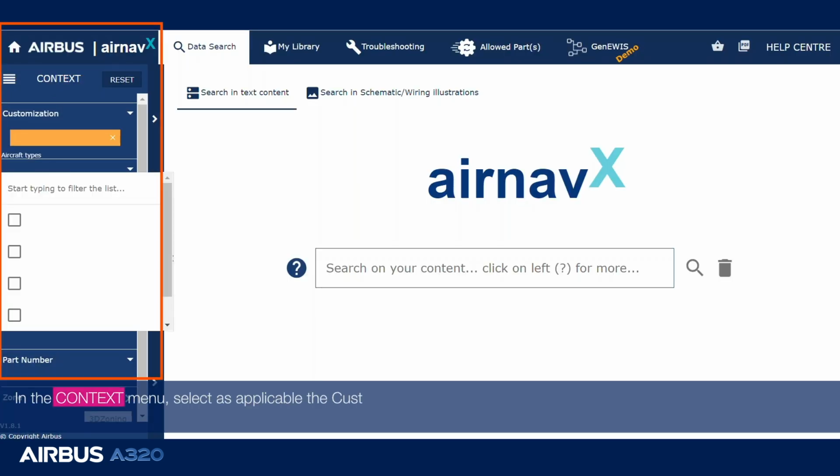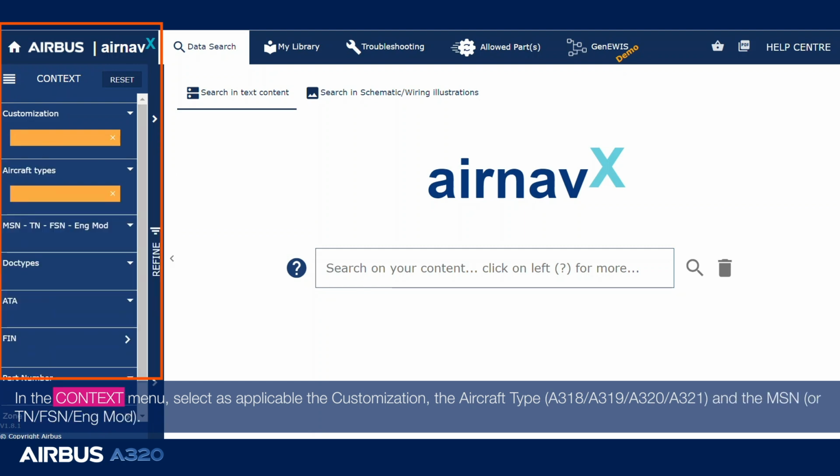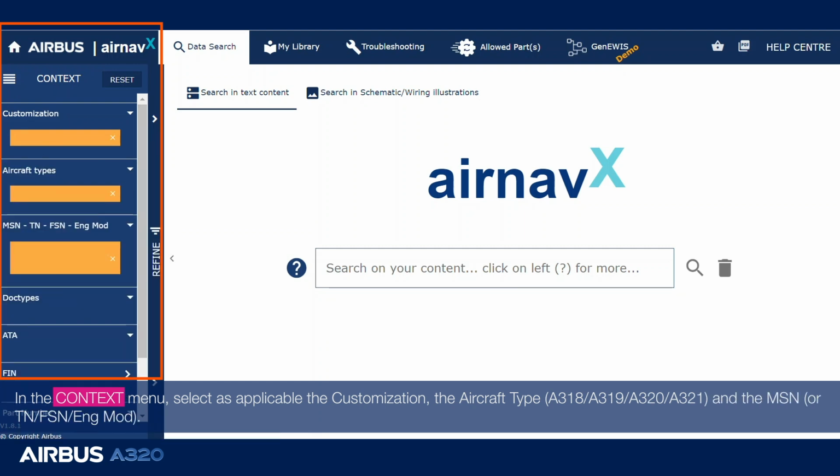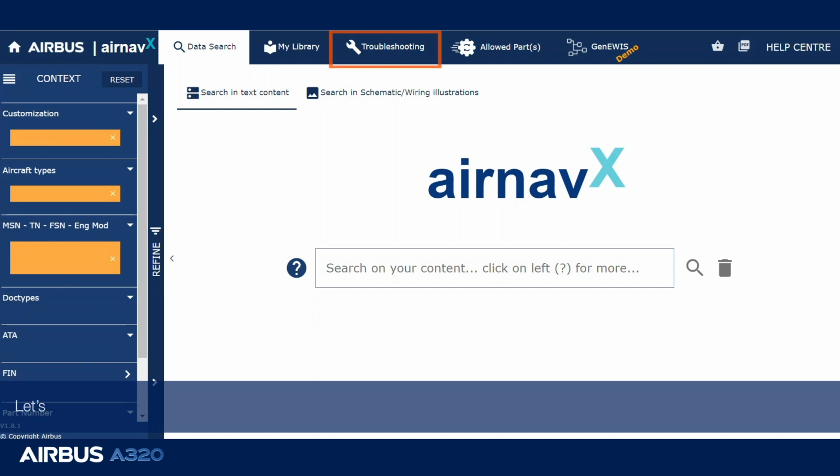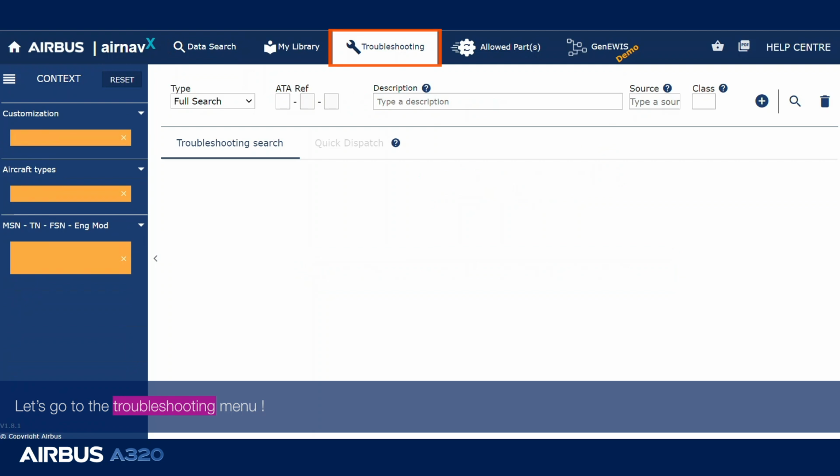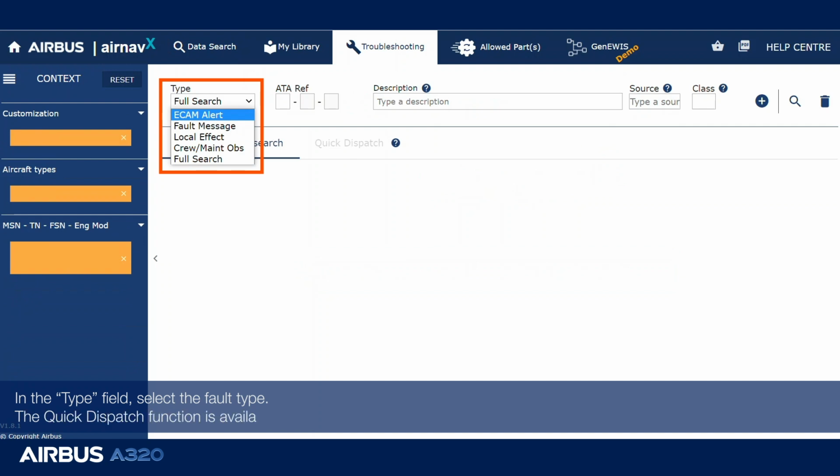In the context menu, select as applicable the customization, the aircraft type and the MSN. Let's go to the troubleshooting menu. In the type field, select the fault type. The quick dispatch function is available only when you select the fault type ECAM alert, local effect or crew maintenance observation.